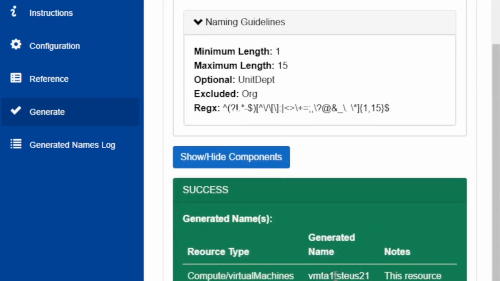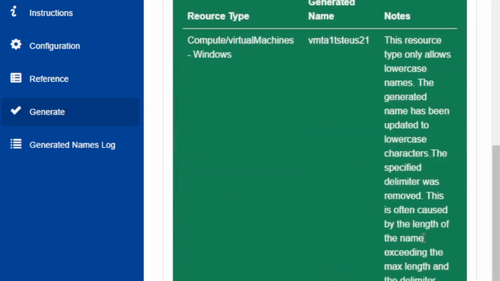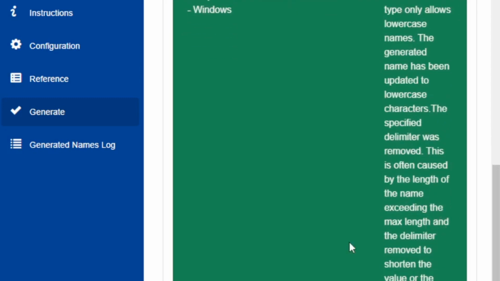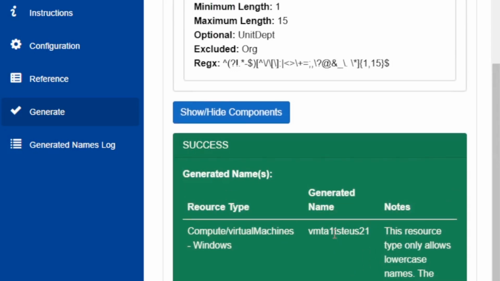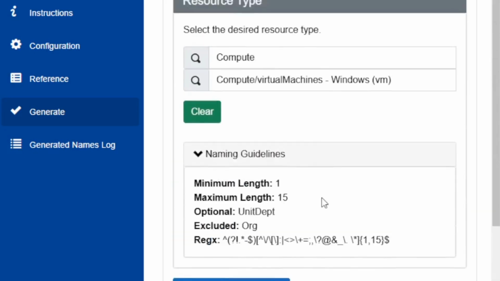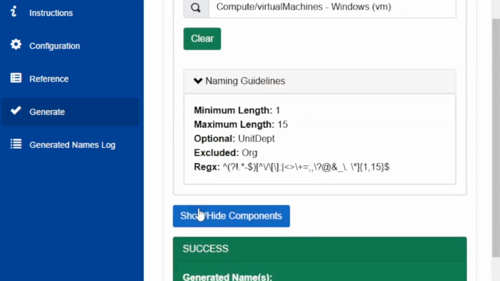STEUS21. And I noticed that I am missing my delimiters. And that was because my name was so long. So the specified delimiter was removed. This is often caused by the length of the name exceeding the max length in the delimiters. If I want my dashes in there, then I'm going to need to pick shorter names for this. So keep that in mind when you're creating these naming components, some of the limitations that you're going to run in.